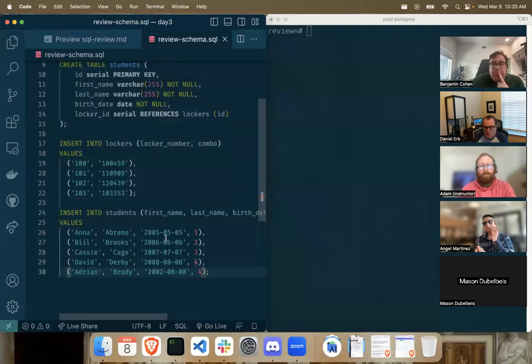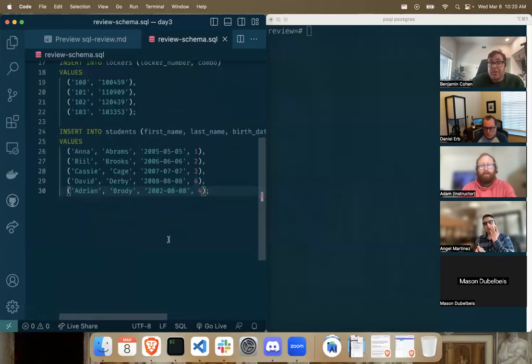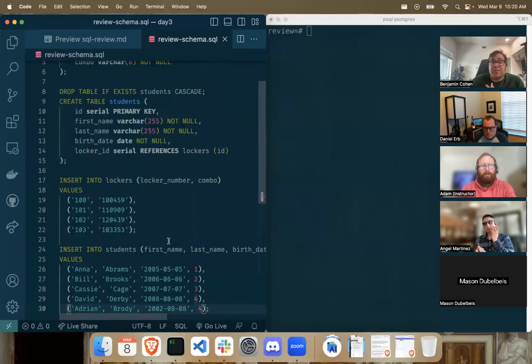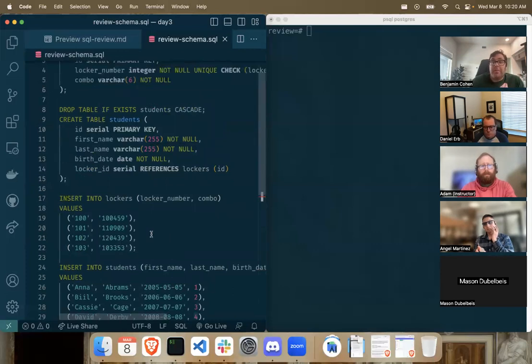We're going to say Adrian Brody has locker number 4, which is the same as David Derby's locker. And is this going to be a problem? To tell whether it's going to be a problem, let's look at our students' schema. Our student schema says locker IDs are serials, so they're numbers essentially, and they reference this table lockers' ID. So the only issue we could have is if that ID didn't yet exist in lockers, but it should.